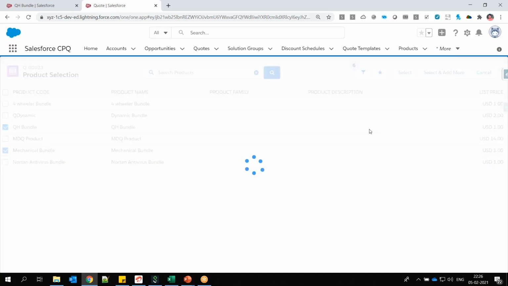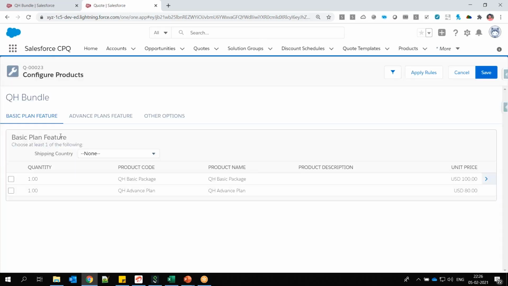If I select this, you don't see the mechanical bundle here. Otherwise, you will see it in the left corner, as I explained yesterday. For the Quick Heal bundle, you are saying you are allowed to change anything here. You are ready to display the configuration screen. That's the reason this is coming for the Quick Heal bundle, but you don't see the reconfiguration for the mechanical bundle.